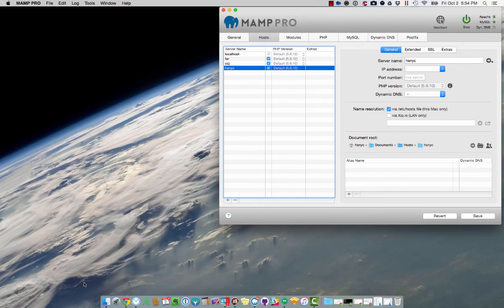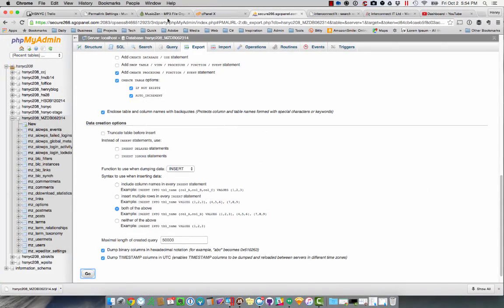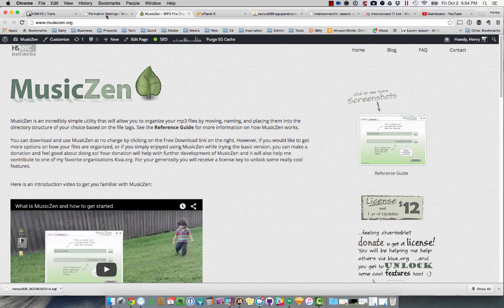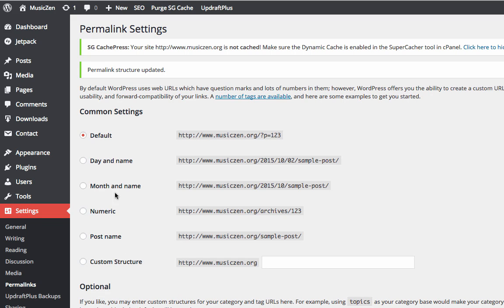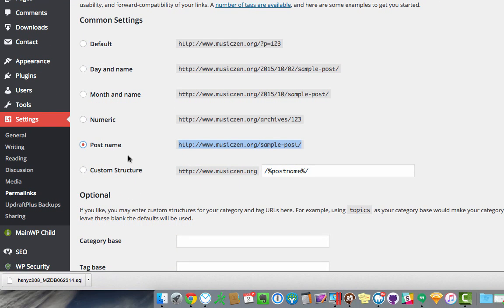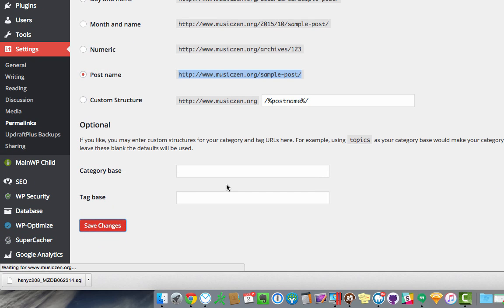Okay, after you exported your database, you want to turn on permalinks again on your live website. You don't want to leave that off because you might have URLs pointing to your website. If your website has been up for a long time, then a lot of URLs have already been created with your permalinks settings, so you just want to do this very quickly. After you export your database, switch it back to what you had it, and save changes.